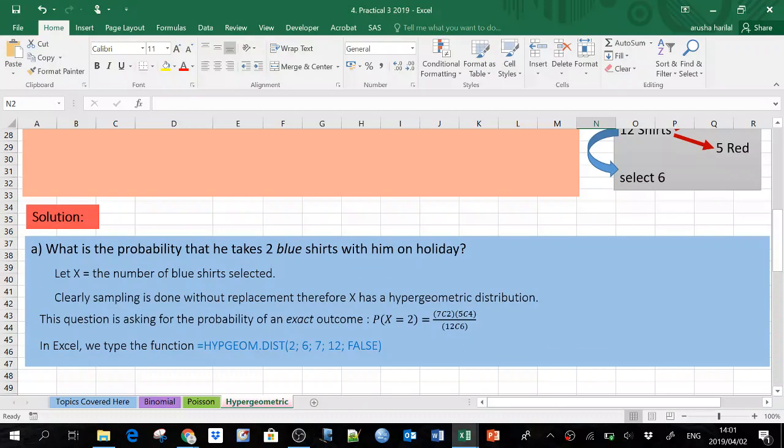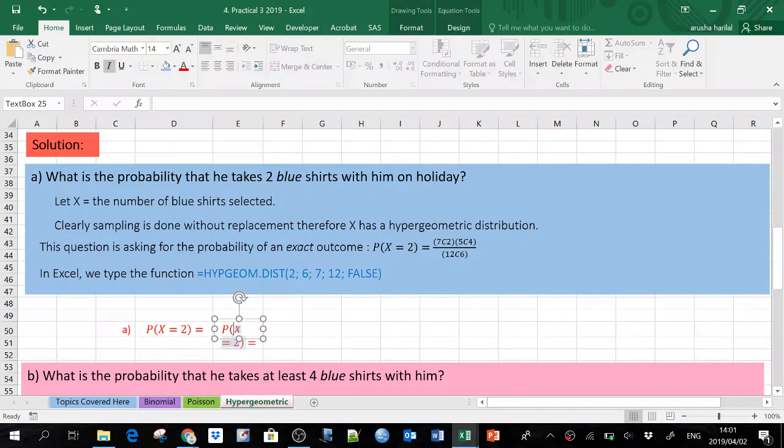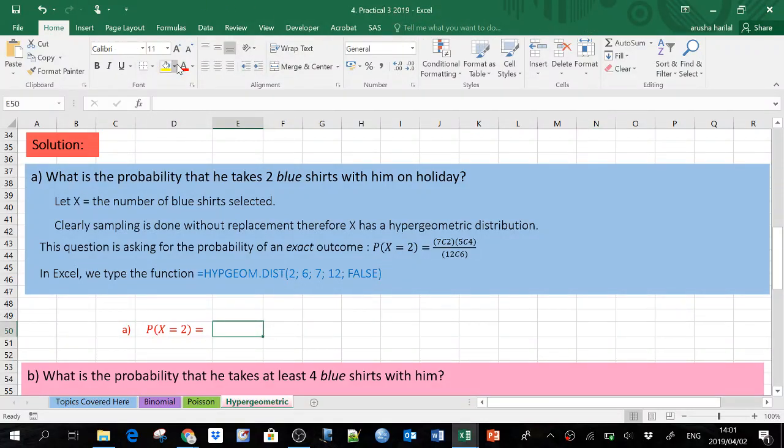Let X then be the number of blue shirts selected. Clearly, sampling is done without replacement. If he's to select the 6 shirts, he's not picking one and putting it back and picking another; each one is a distinct selection. We can therefore use the hypergeometric. We want to calculate an exact probability, meaning the probability that X is equal to 2.